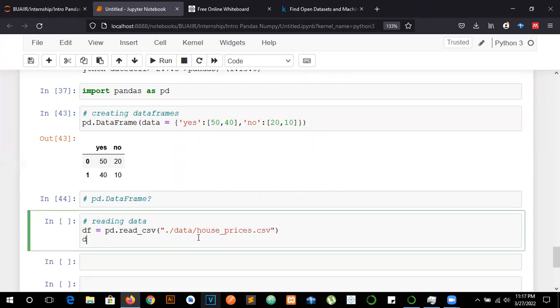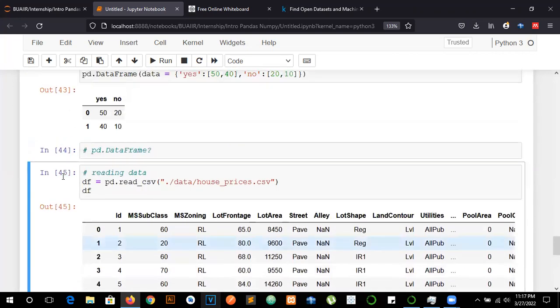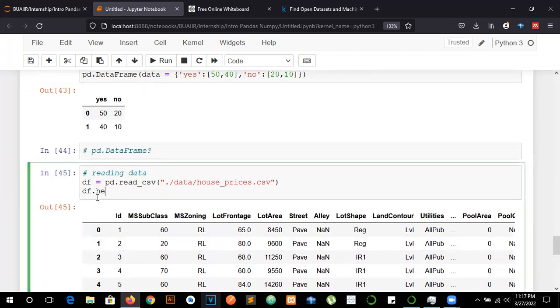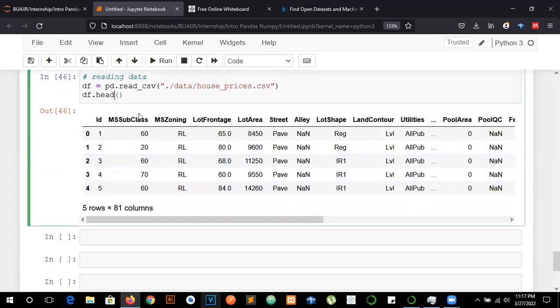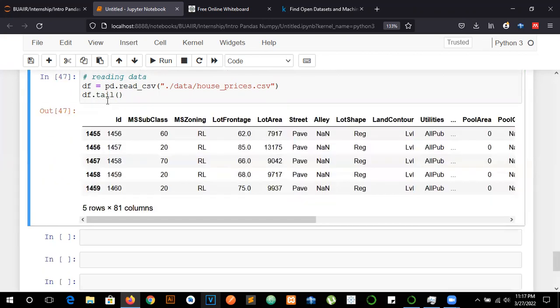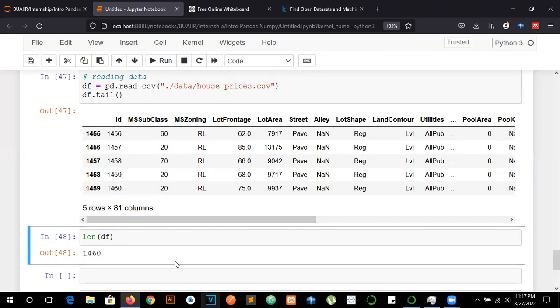So let's view this data. That is how it looks, but those are very many rows. Just look at the top 5. Look at the top 5 by writing .head, or you could look at the last 5 by writing df.tail. You could also use this to check how many entries you have. Or you could just write length of df to check the entries you have. So you can see 1460.